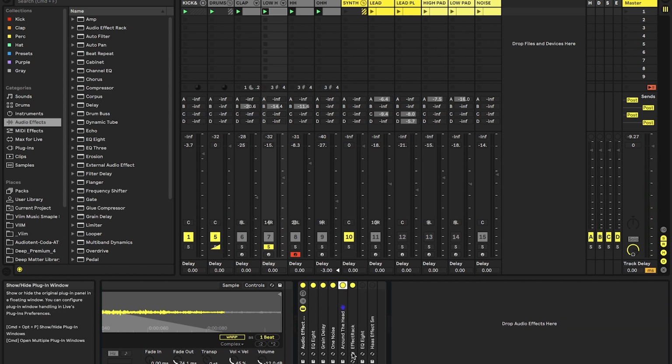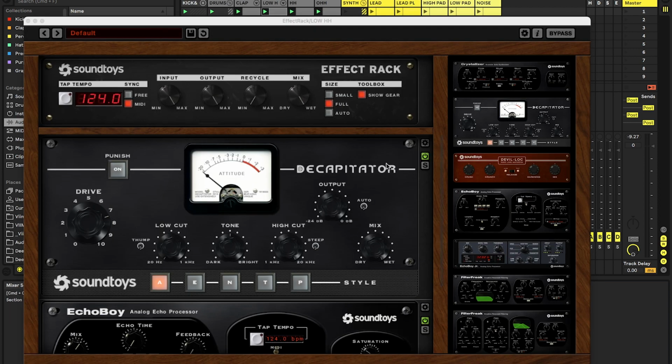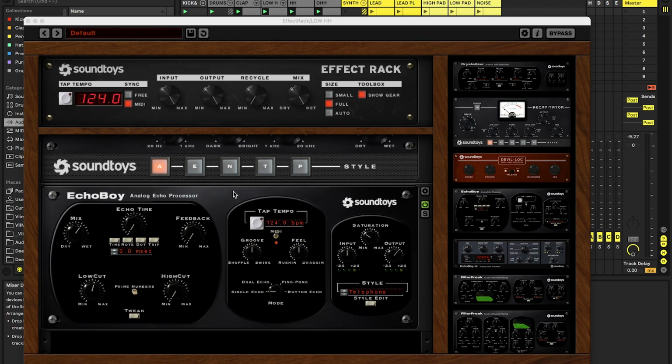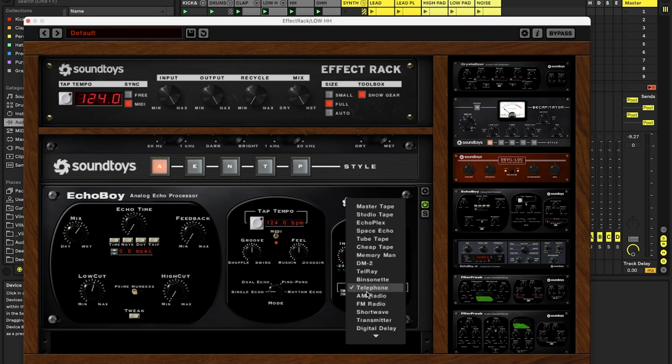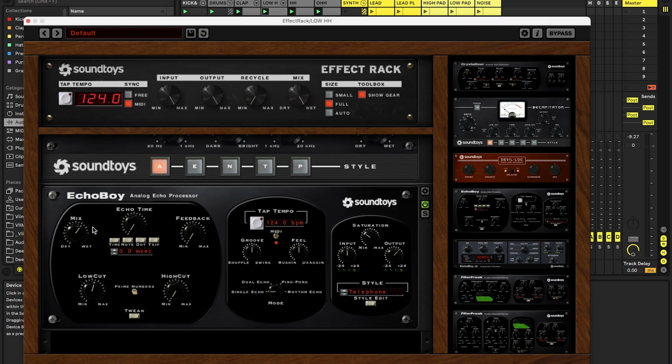And then we have the effect rack here from Sound Toys. I use the Decapitator as always. And this time we're seeing a very interesting technique. We're using the Echo Boy here, which is a delay effect, but we're turning the echo time down to 0 milliseconds. So basically the left and the right side are playing at the same time. And also the feedback is at 0 here, so we basically don't have a delay effect. But what we are using here are the styles of the Echo Boy. We also added some saturation, but that's just a very interesting sound design technique, especially for drums, where you can just get a really unique texture to your sound.